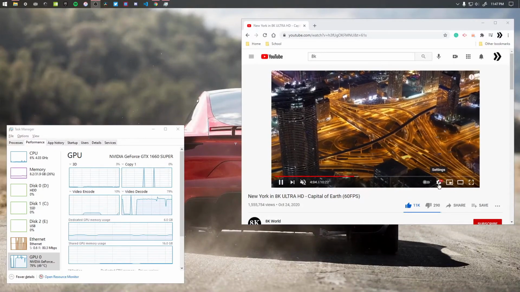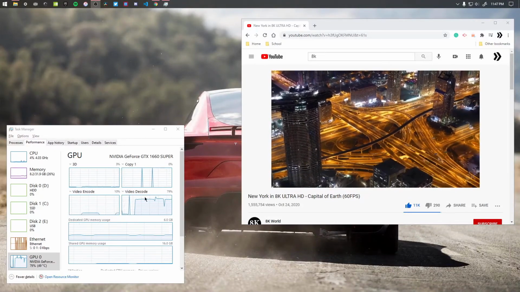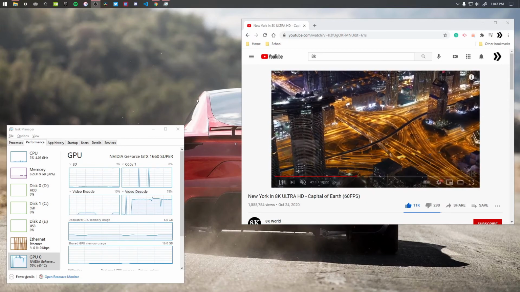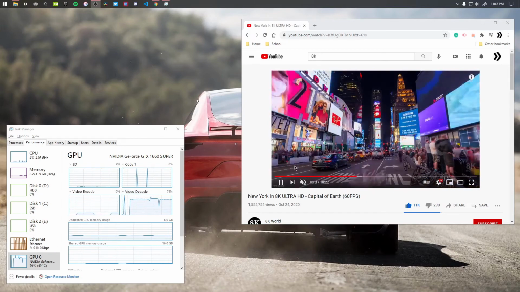Dang, watching 8K on my computer lets me use my GPU decoding all the way up to 80%. Man, this is pretty smooth. Stick around to watch the whole thing.